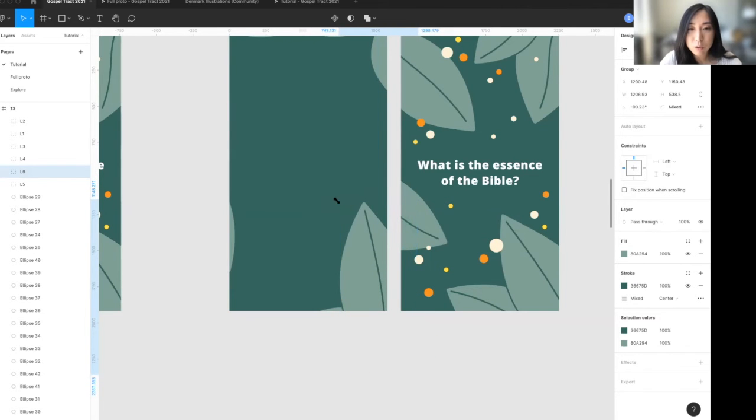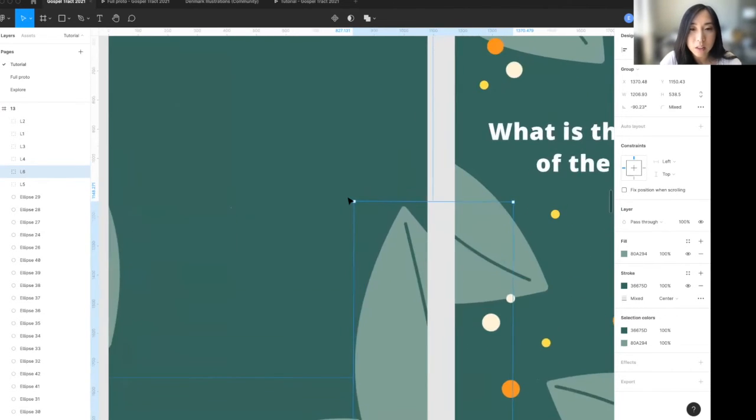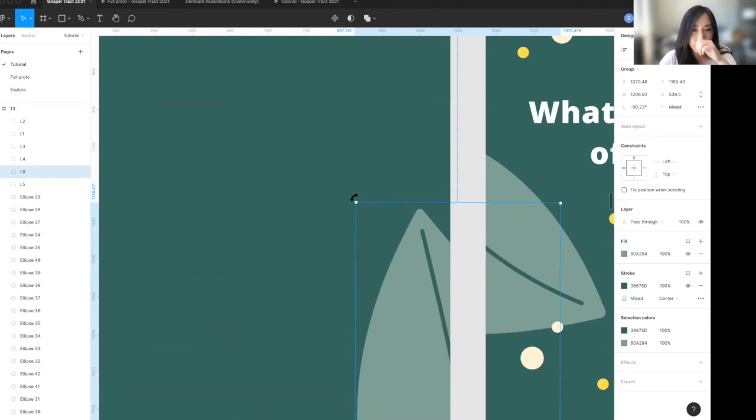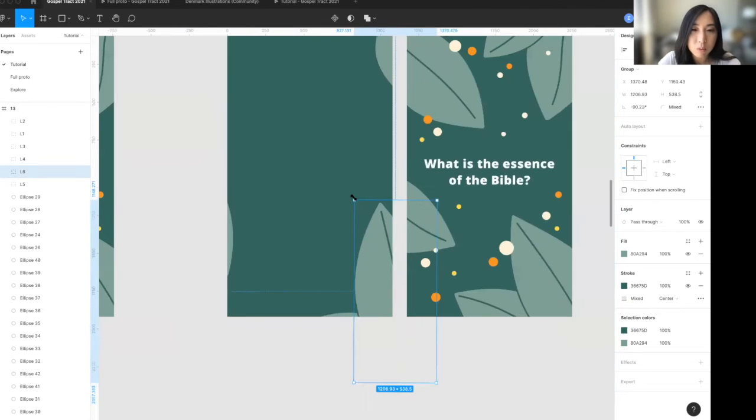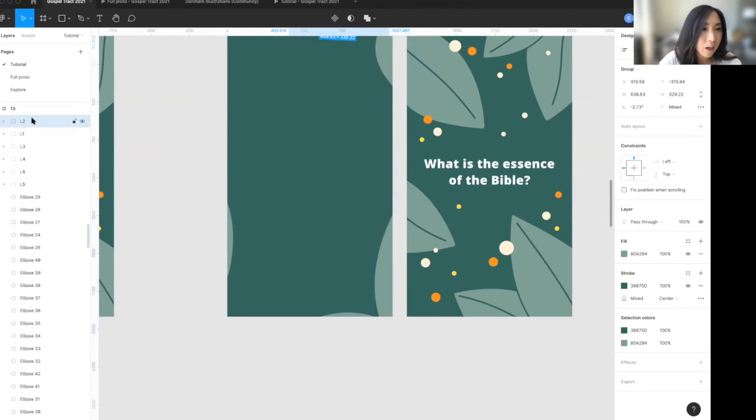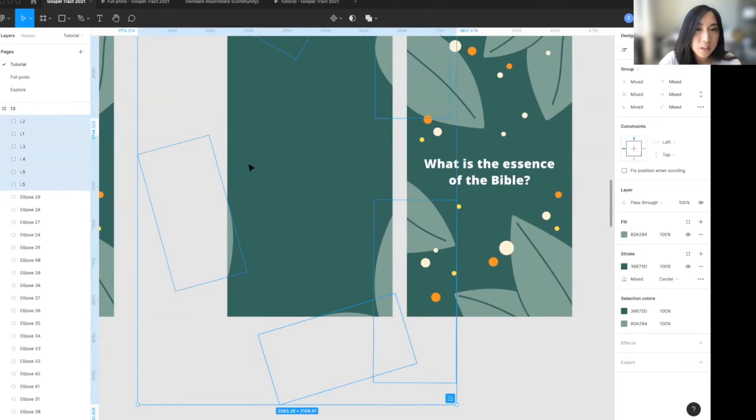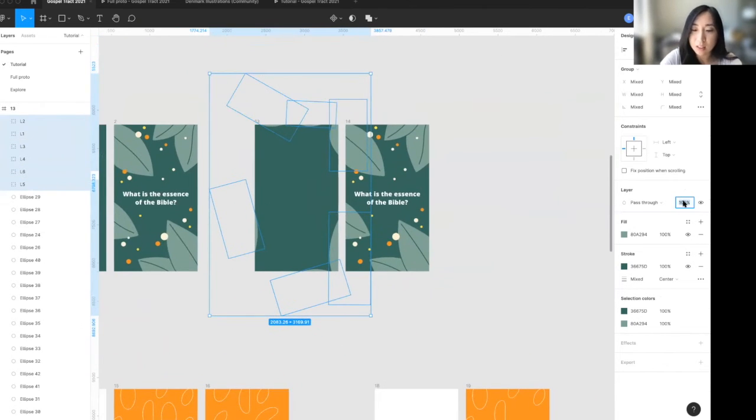Yeah, so just really quick too, if you notice anytime I select something, you guys probably saw already, but as long as I'm at the corner, it'll show the rotate tool where I can just rotate it. And then I'm gonna grab all my leaves and then do the same thing, make it 0.